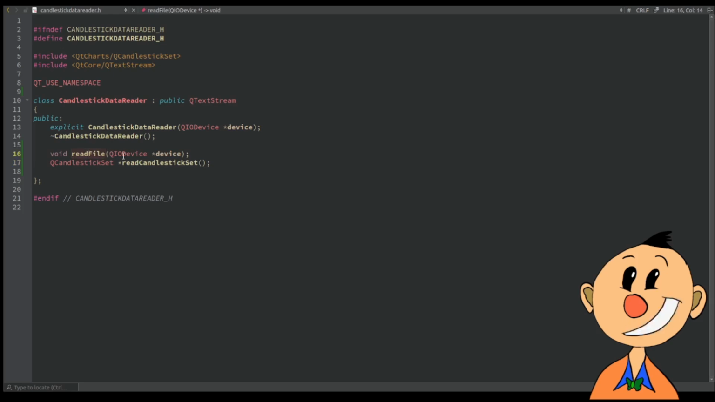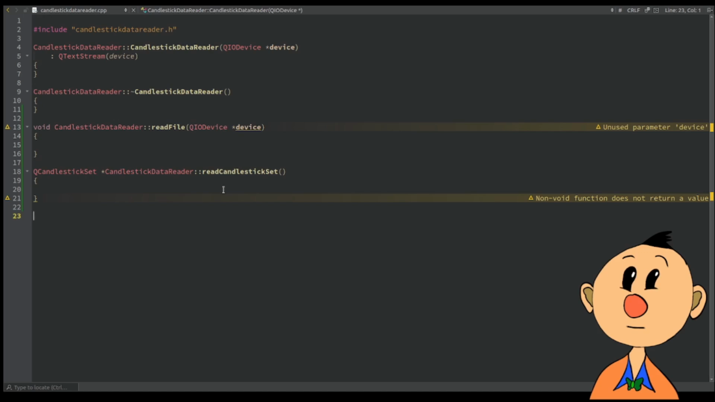Now if I go ahead and add my implementations, here we are. So now let's go ahead and actually start, let me start trying to fill this out. So for the read file, I really only need to do one thing. And the one thing that I need to do is I need to take the QTextStream and I need to pass it my device.